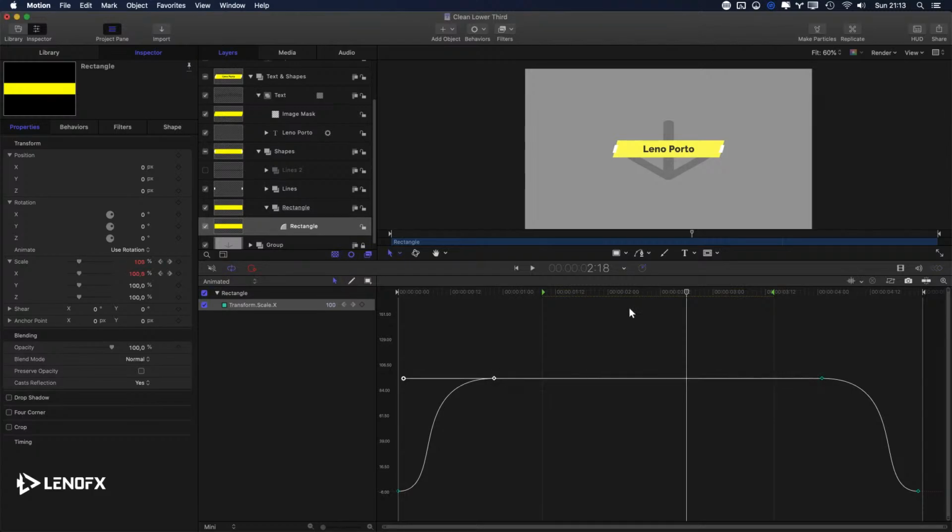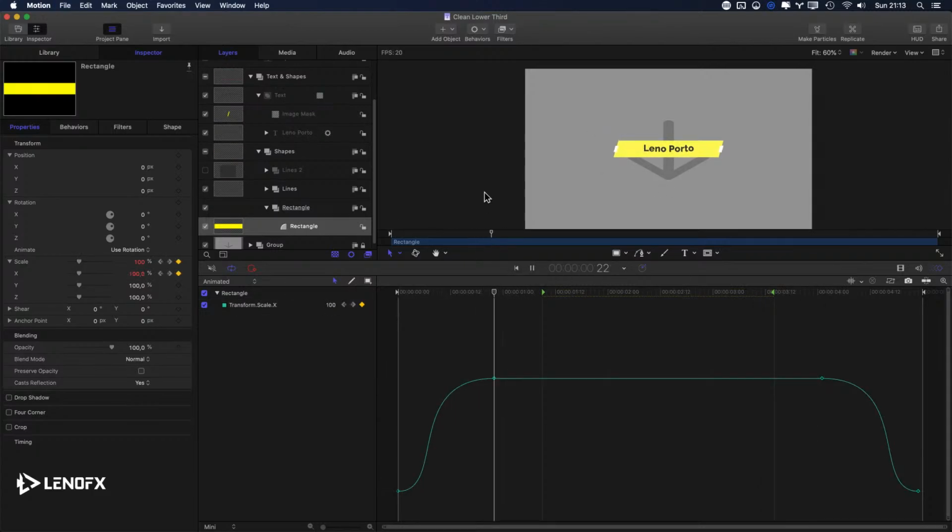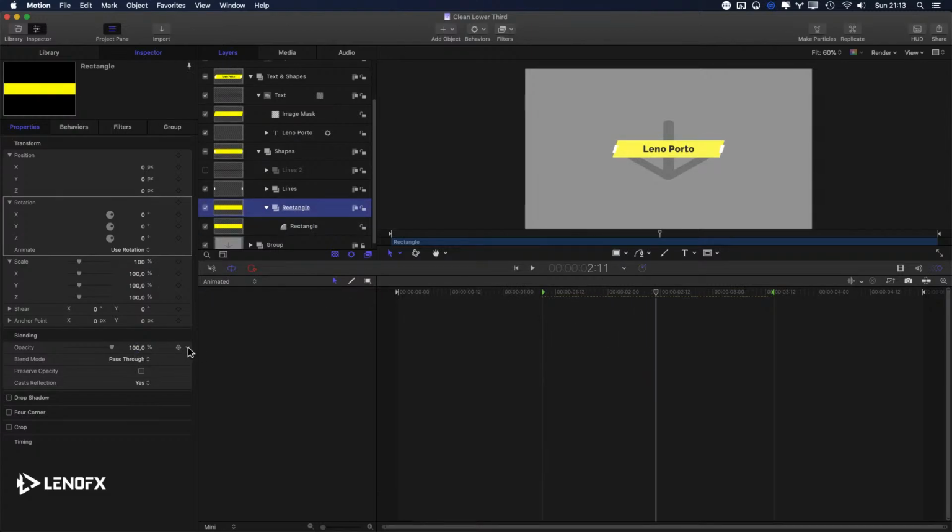I'm not used to this version of Motion. I was accustomed to version 10.4. Command S to save. Great. So let me publish this opacity from the group.